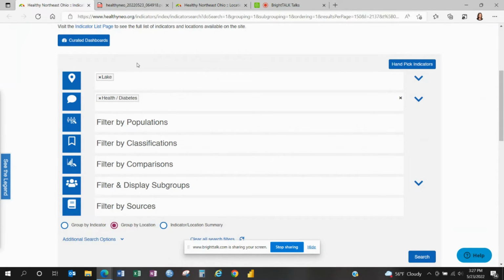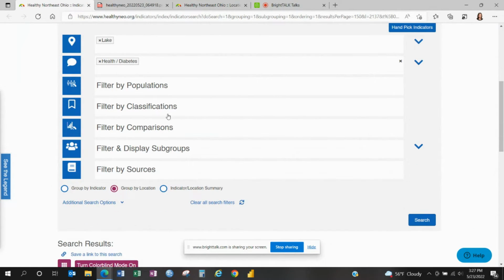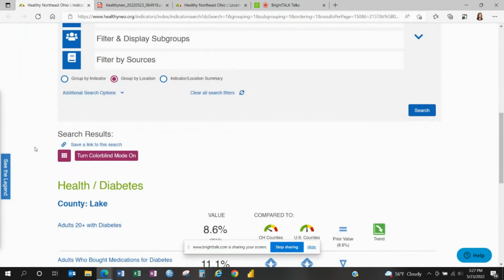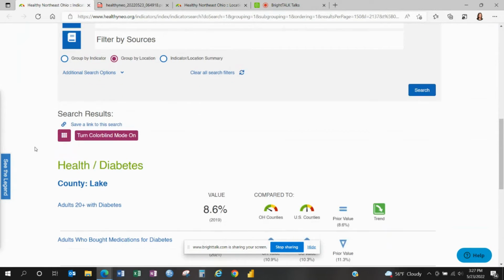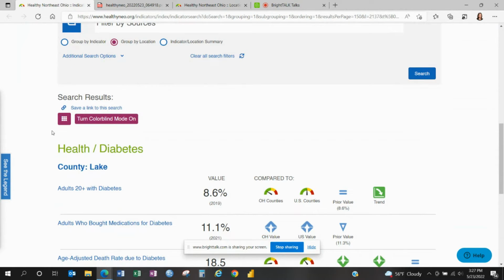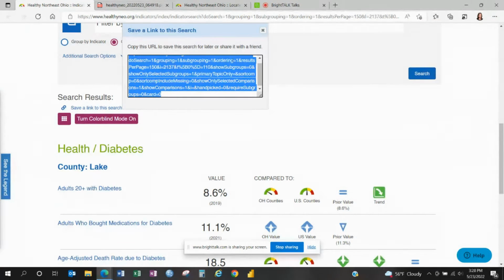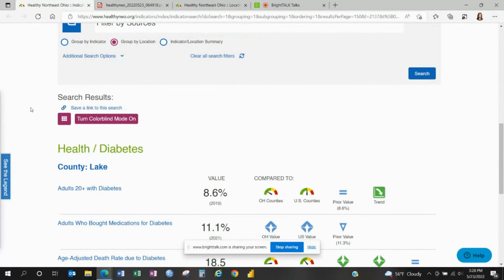So this top field here is your location, and you can add multiple locations if that's of interest. And then here you can select the topics you're interested in. And then below that are additional filter options like filtering by a data source, by maybe comparison groups. And then you would simply just click search, and your custom dashboard will then be shown. And I did say how they could be shared. So you can click save a link to the search, and you could copy and paste that URL.